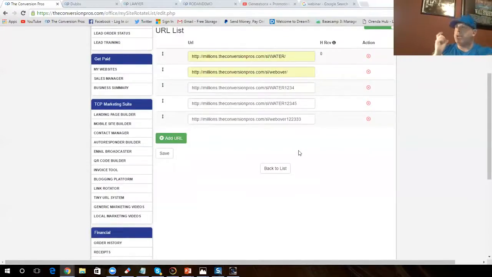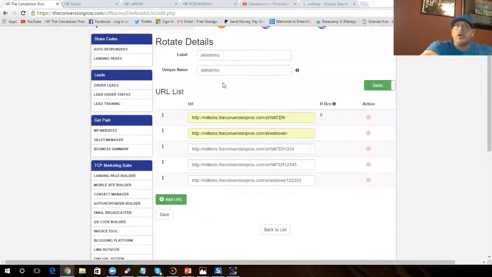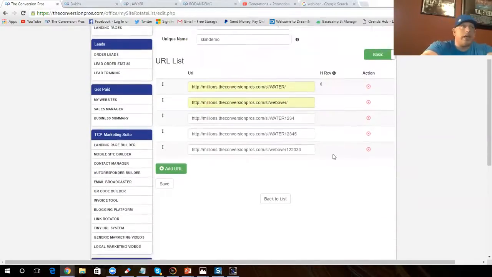So I'll have one link I could advertise with, and it would show this website first. The next hit it will show this website. The next hit it will show this website, then this website. Then it will rotate and go back and show the first one again. And so I could do ad co-ops. I could test my marketing. I could test my conversion rates, all with this URL rotator. Very cool feature that we had in here.